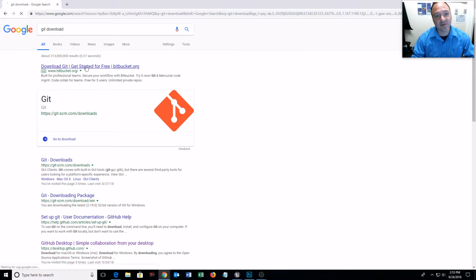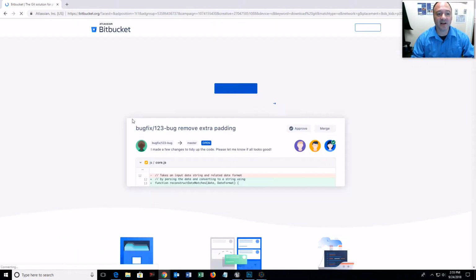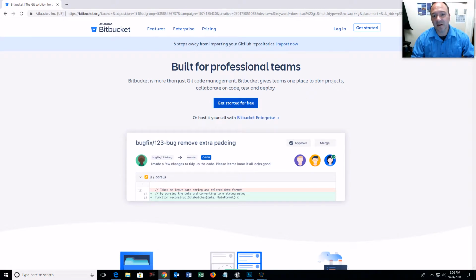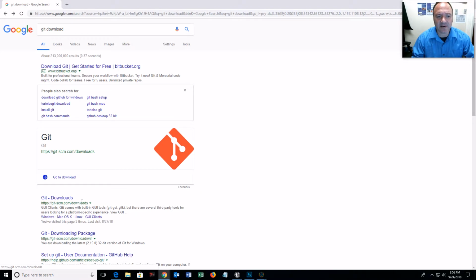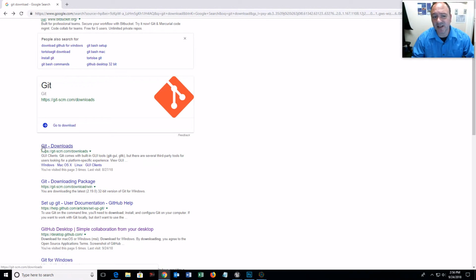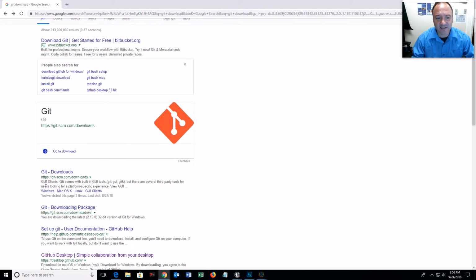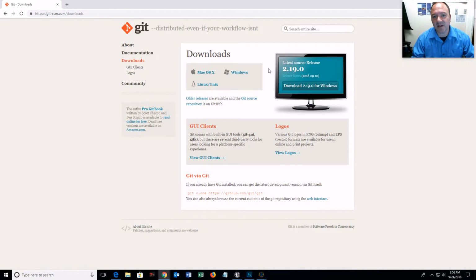Get started free. Bitbucket.org. Build for professionals. All we're going to do with this is just install it onto the computer. That's all we're doing. Is this actually the one I want to use? Git downloads is the one I actually want. Sorry. It looks to me like the second link, HTTPS git-scm.com downloads. There we go. That's what it should be.